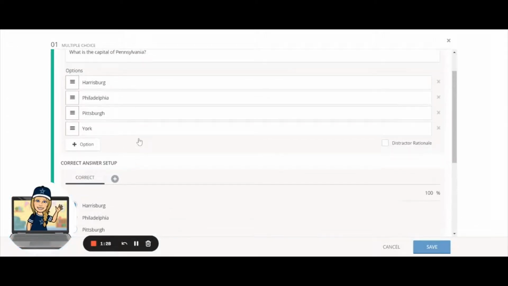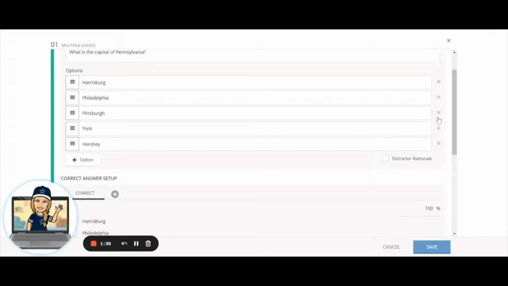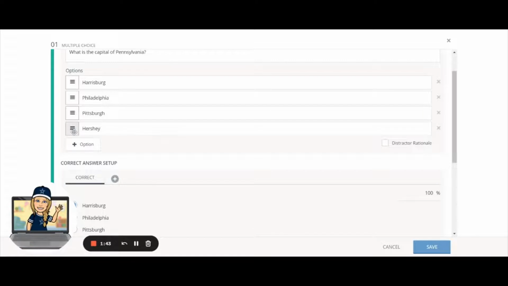Down below, I have the correct answer setup area, so I can mark that Harrisburg is the correct answer. If I decide that I want more options, I can add more things here by clicking the plus option button and adding another option. I can also remove options by clicking the X on the right-hand side. You can also drag and drop these around if you want to change the order of your options.